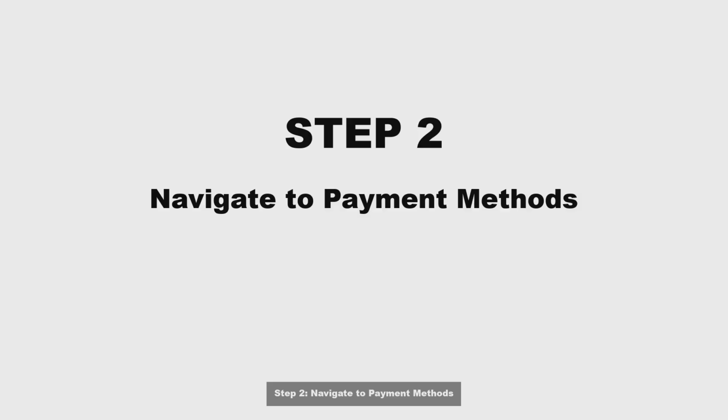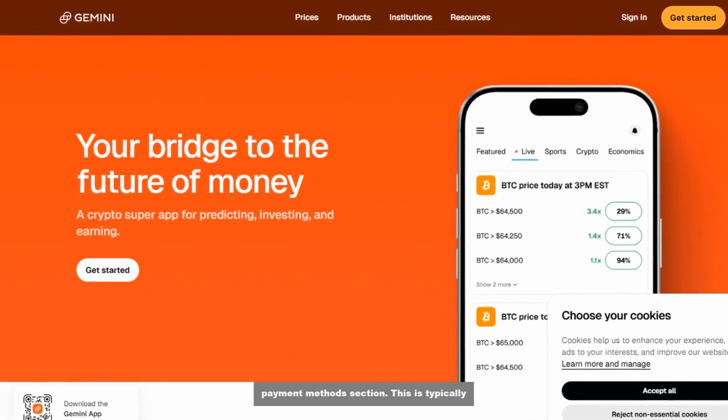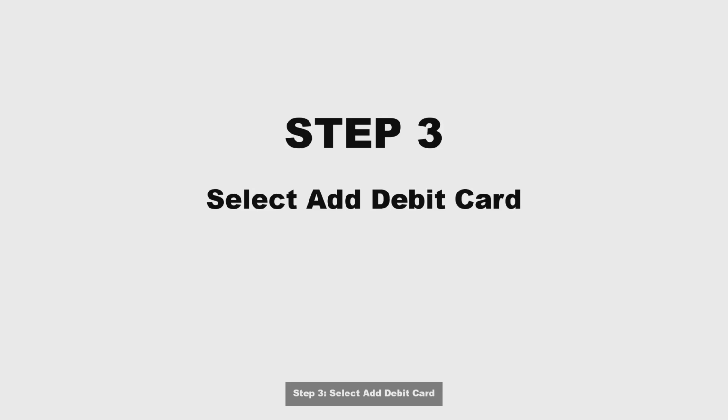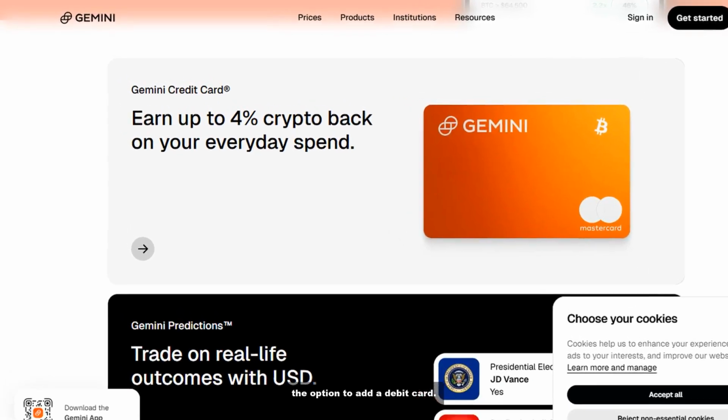Step 2. Navigate to payment methods. Once logged in, go to the account settings or payment methods section. This is typically found in the menu or profile settings. Step 3. Select a debit card. In the payment method section, look for an option to add a new payment method. Choose the option to add a debit card.